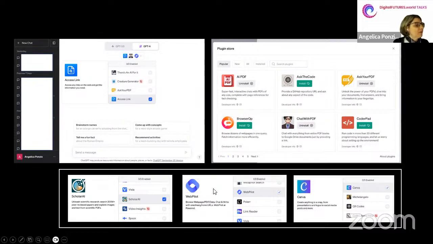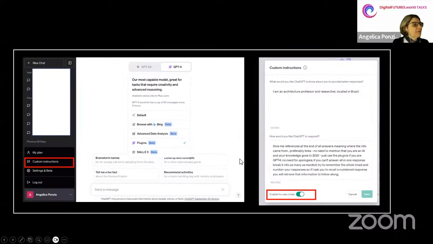These are some plugins that I like to use. WebPilot gets you into the internet, and this was before Bing. But the nice thing is that if you mix things, you can use AI PDF with WebPilot or Canva all together. You can ask ChatGPT to use one of these or all 3 of them. I also have Scholar AI, but this is very personal. You're going to choose whatever fits you better.